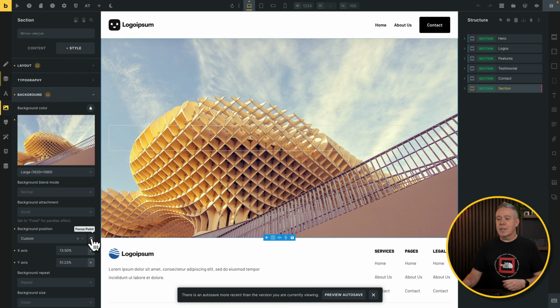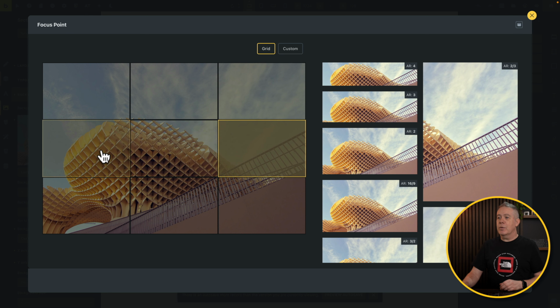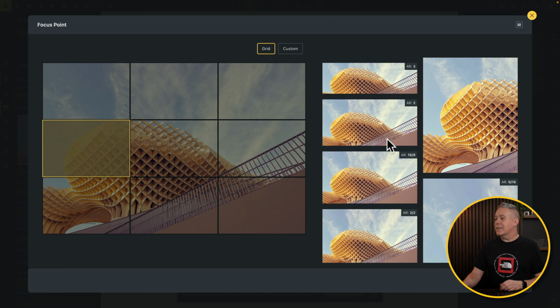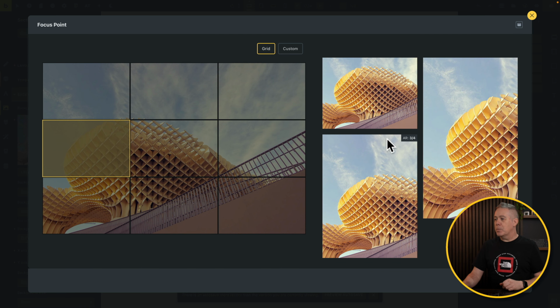So what we're going to do is we'll select the focus point option, and we now get our new modal that allows us to do exactly what it says. Set the focal point. So we've got two different kinds of way of setting this, the grid and custom. Now grid will give you 9 regions that you can pick and choose to be the focal point. So if we choose this left hand side, you can see on the right hand side we've got the different aspect ratios, and we can see by scrolling exactly what we'll see on any of those aspect ratios.